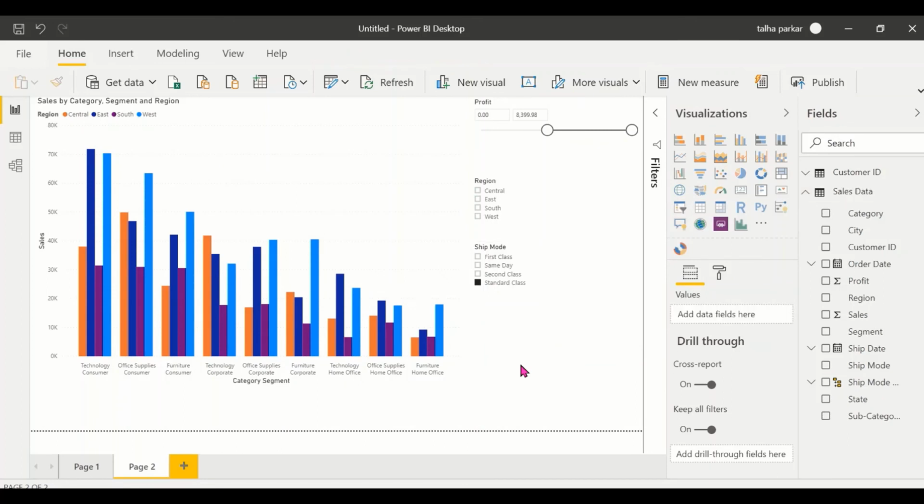So slicers give you a lot of flexibility while analyzing your data, without changing the whole visual, keeping the visual intact. I mean the fields in the visual intact. You could add slicers and get a different analysis for the decision that you want to take.